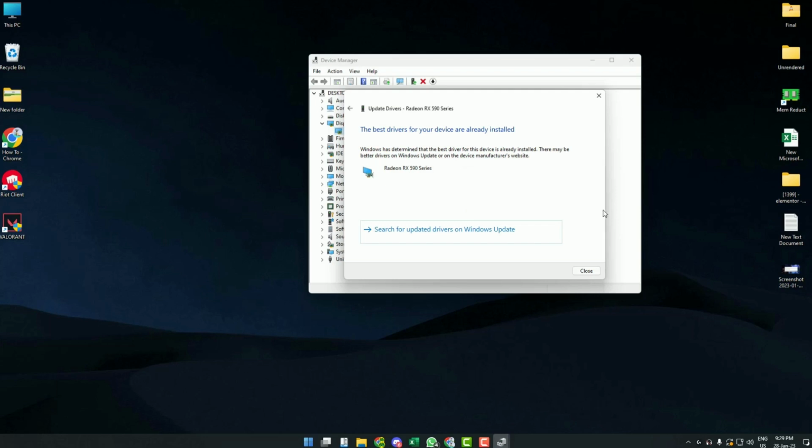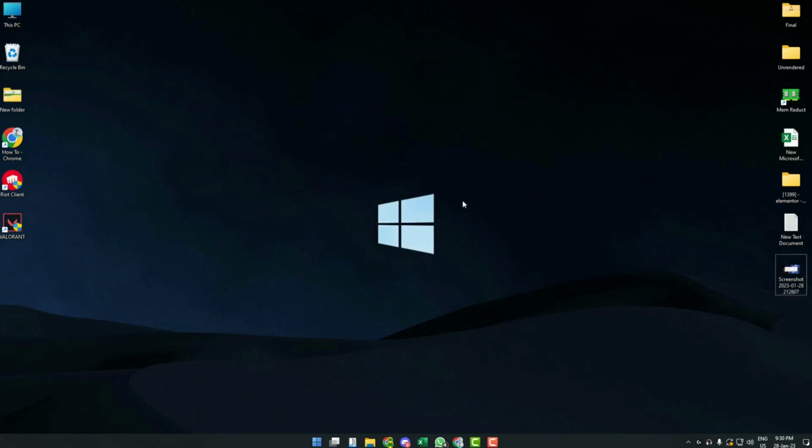Now if you have a driver update, it will automatically update it for you, or it will show you a screen like this. So now after this just simply close this window and restart your computer if you just now updated your graphics driver, and check whether your issue is fixed or not. Now after that, if you are still facing the issue, try installing Visual C++ and DirectX.